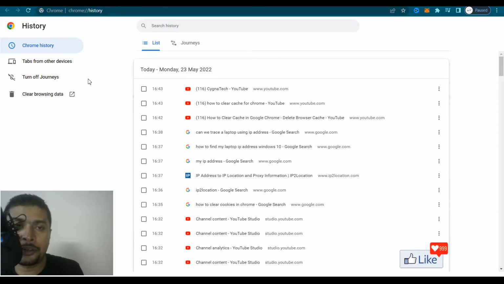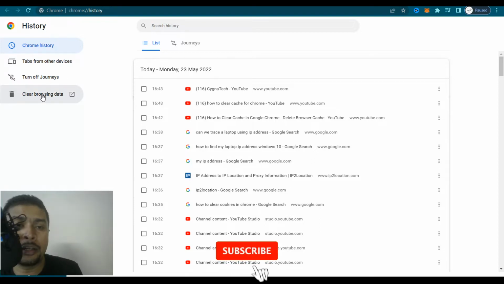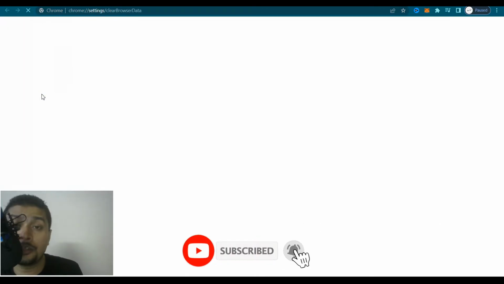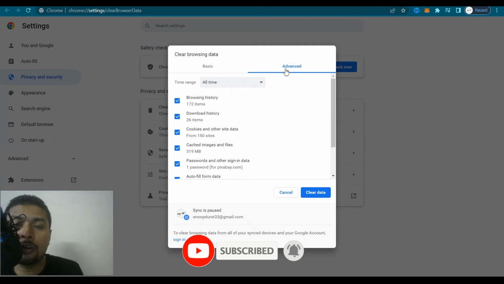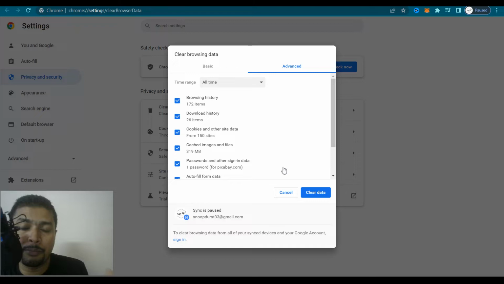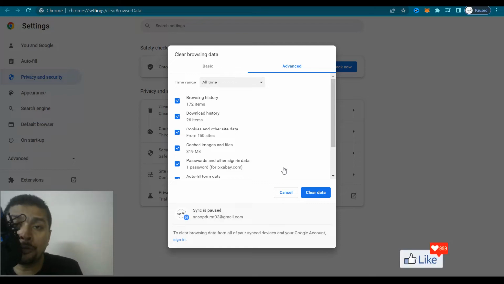Now once you are here, you're going to see a menu to the top left. Okay, so you have an option to clear browsing data. You click on this option, you're going to be directed to this page on which you could see a pop-up out here. Now this is basically the pop-up which is going to help you clear off your history from the Chrome browser. Also, you could use this pop-up to clear off cache and cookies.